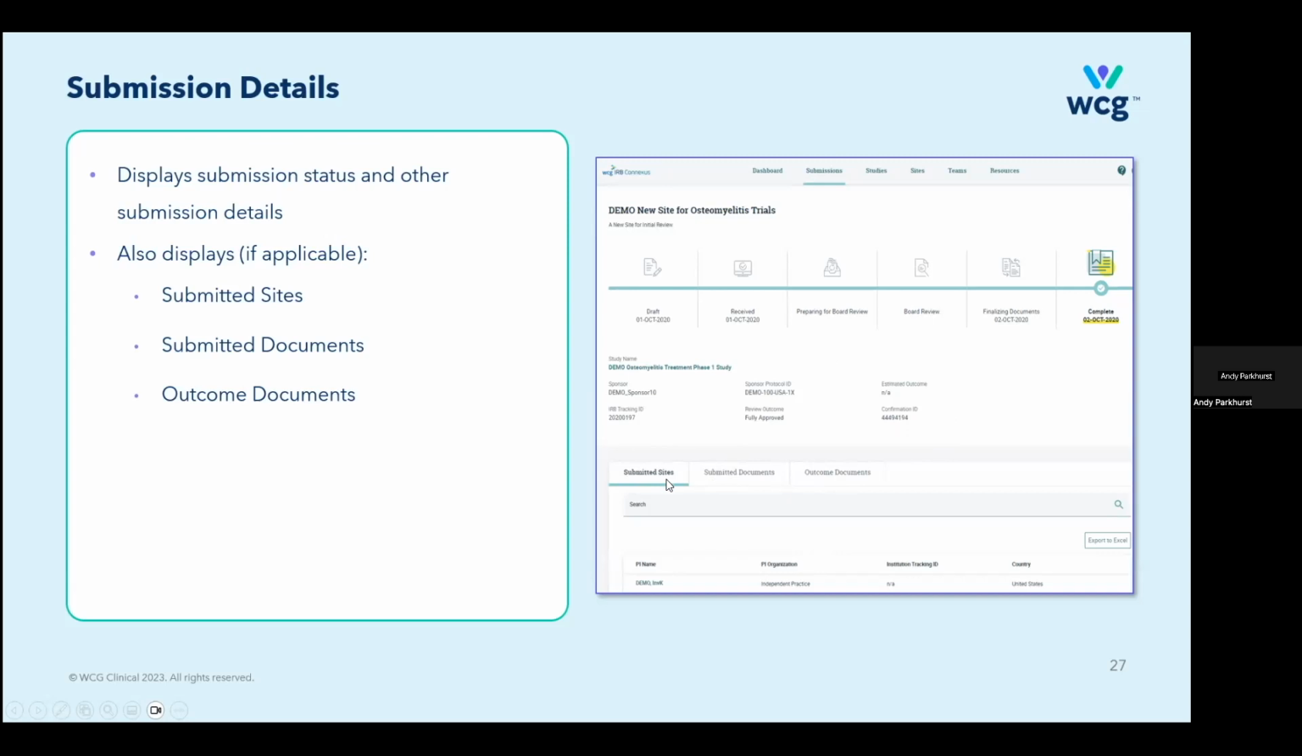Submitted sites will typically just list your UCLA PI. The only time you'll see additional PI names here is if you have access to multiple sites under that study, if UCLA happens to be acting as the coordinating center, which I don't think happens very often, if at all. Next to that, you'll see the Submitted Documents tab, where you can see what specifically was sent to us. And then the Outcome Documents tab lets you look at any outcome documents that are transmitted after we process the request, should there be any.